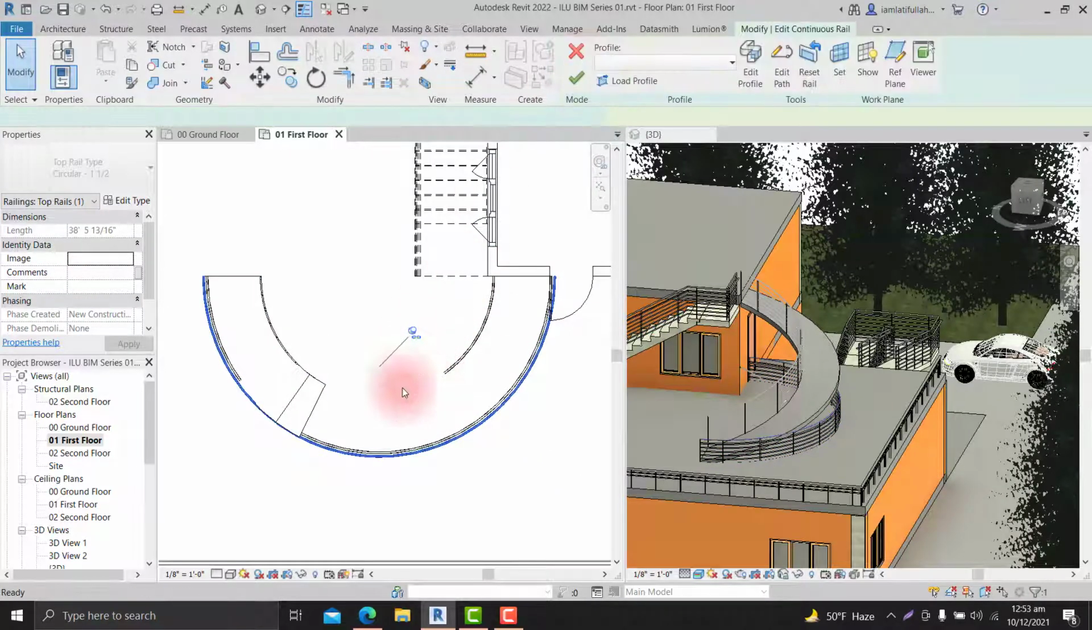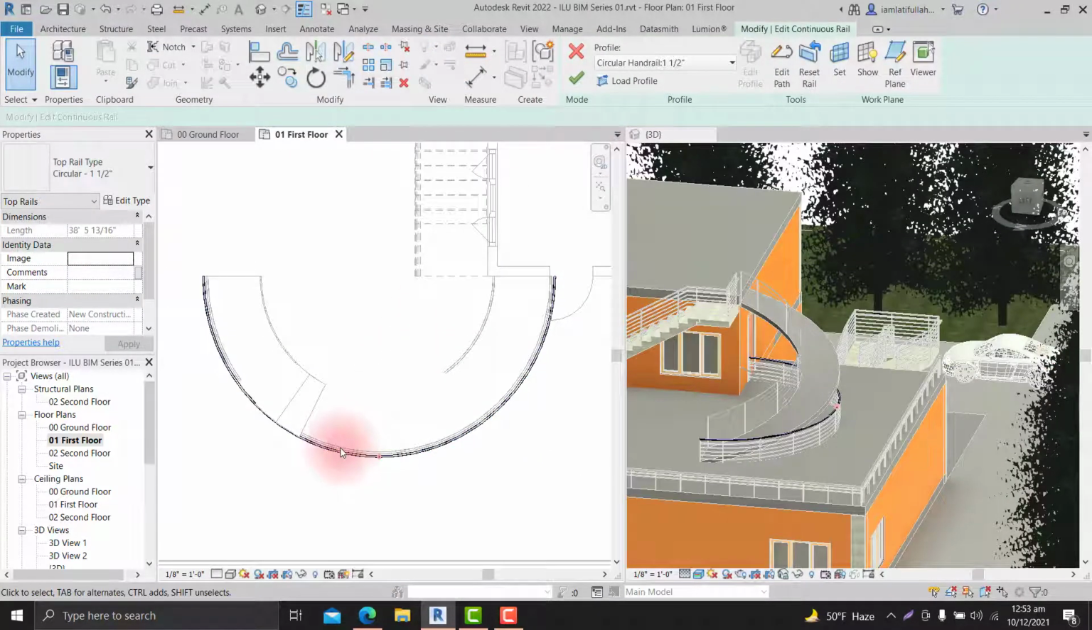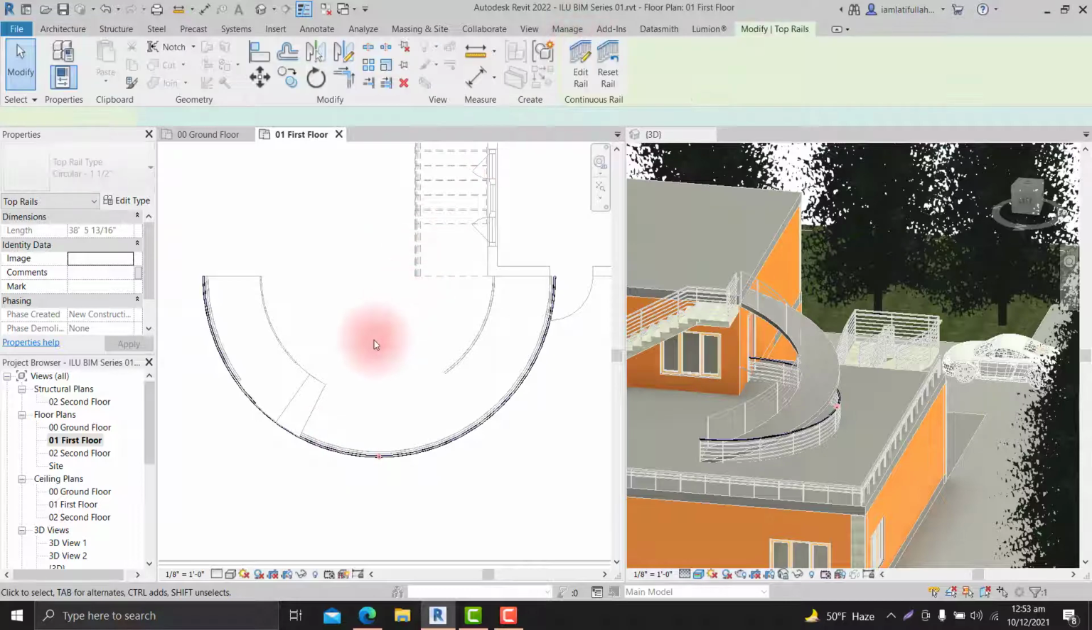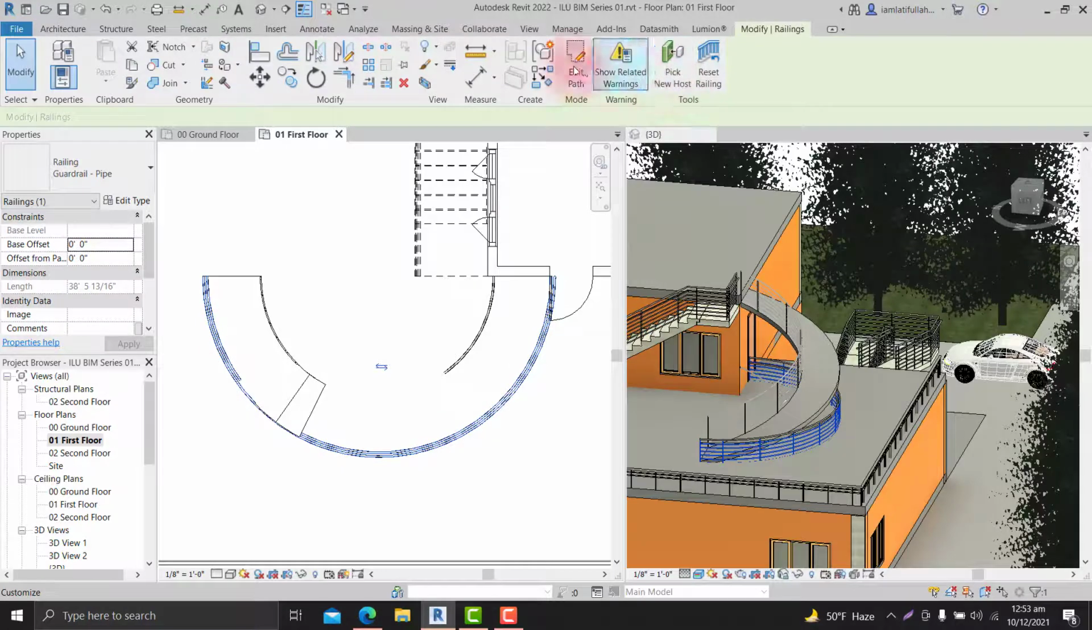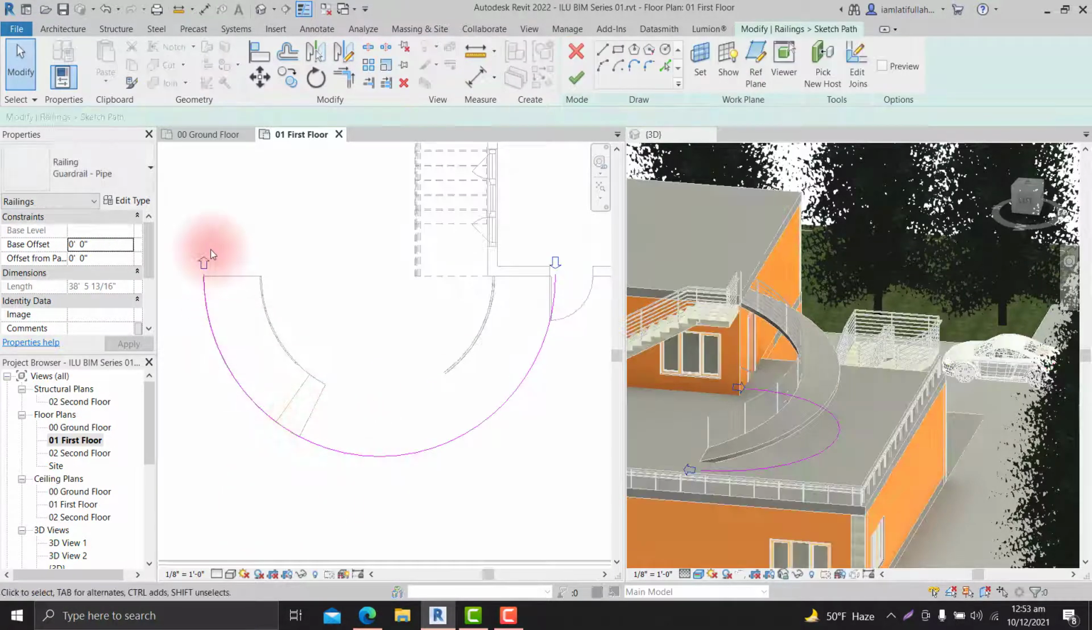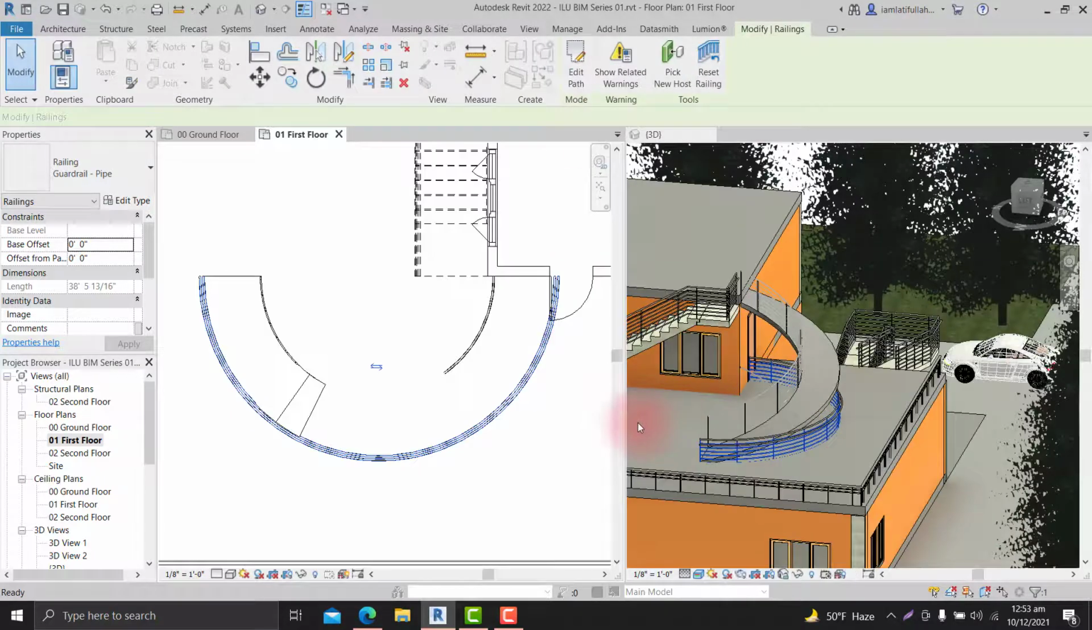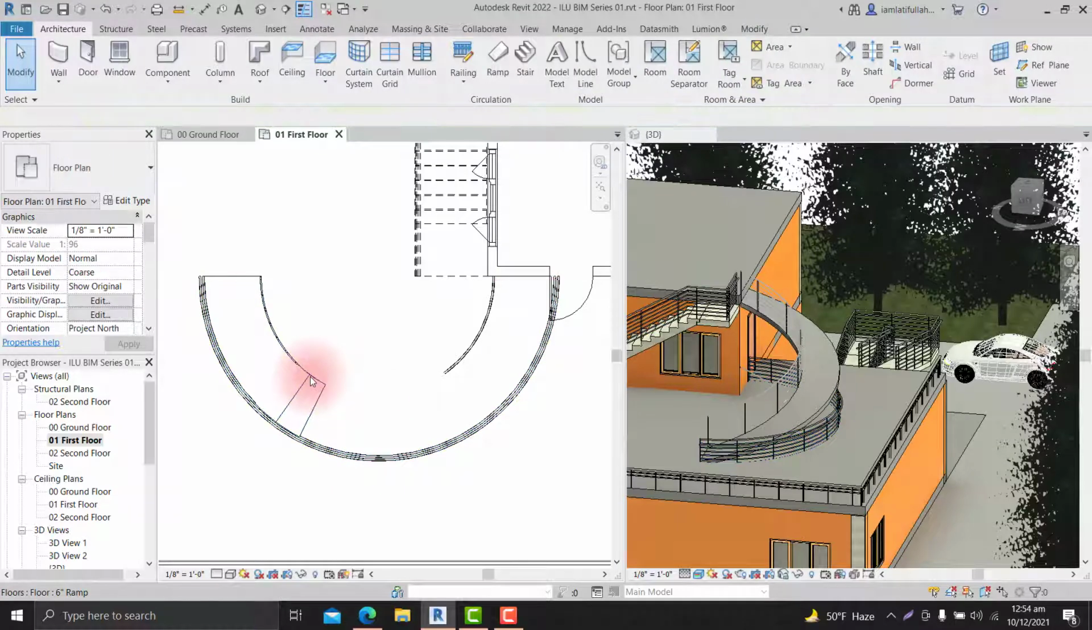So let's edit the railing. I think there was some problem in it, so let's go back to the railing and edit its path, and it says that it's going from here to there. Now I think it would be fine. Okay, it's still not fine, so pick a new host and select this one.